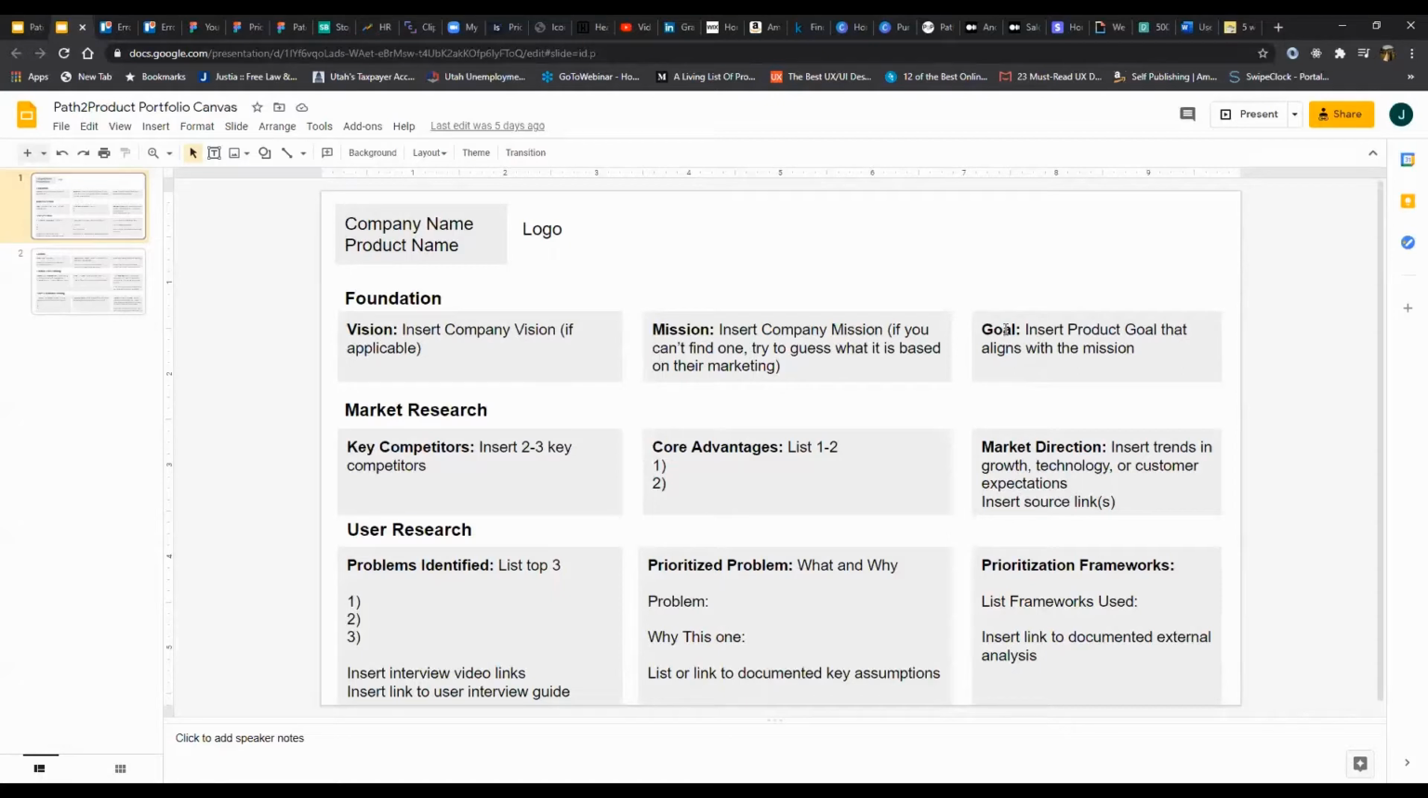And then for the goal, we're going to go through this again through the video, but if there's a goal the company has stated, list that. If not, you can create your own company goal. Just make sure it ties back to that mission and/or vision.